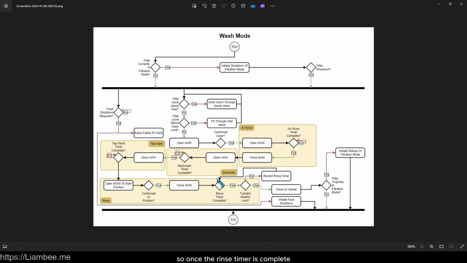So once the rinse timer is complete, we then do a check. Is our turbidity, which is a measure of how much dirt is in the water, at a healthy limit? If it isn't, then we restart the rinse timer, and that will continue until we can include a failure limit, which isn't on this drawing, but if it happens too many times in a row, then we deem that there's something wrong and too much dirt is getting through the filter, like after the wash, so something's wrong.